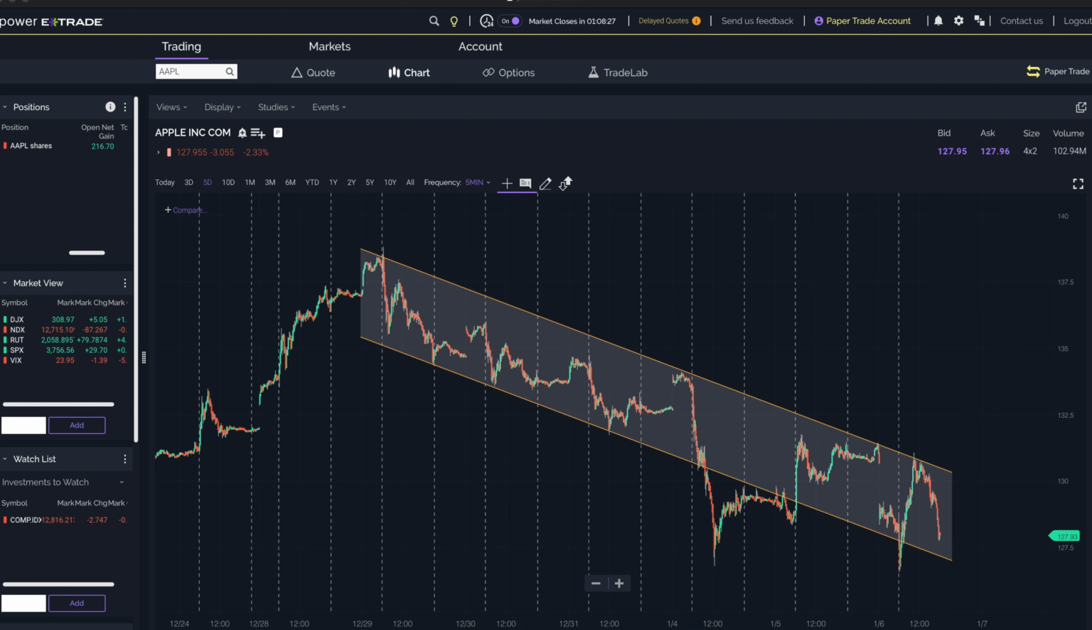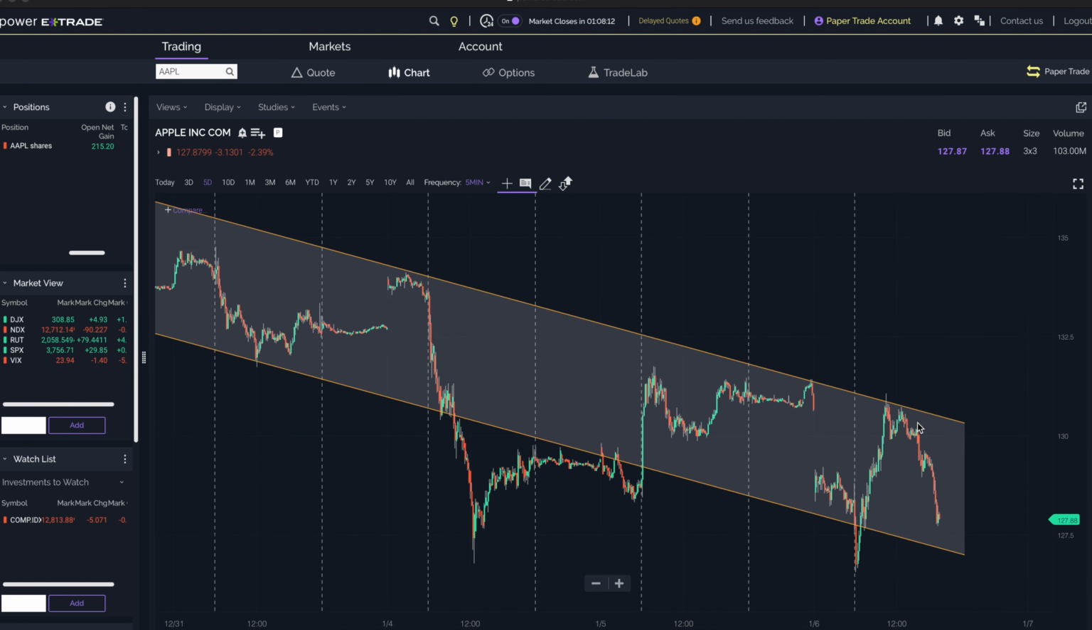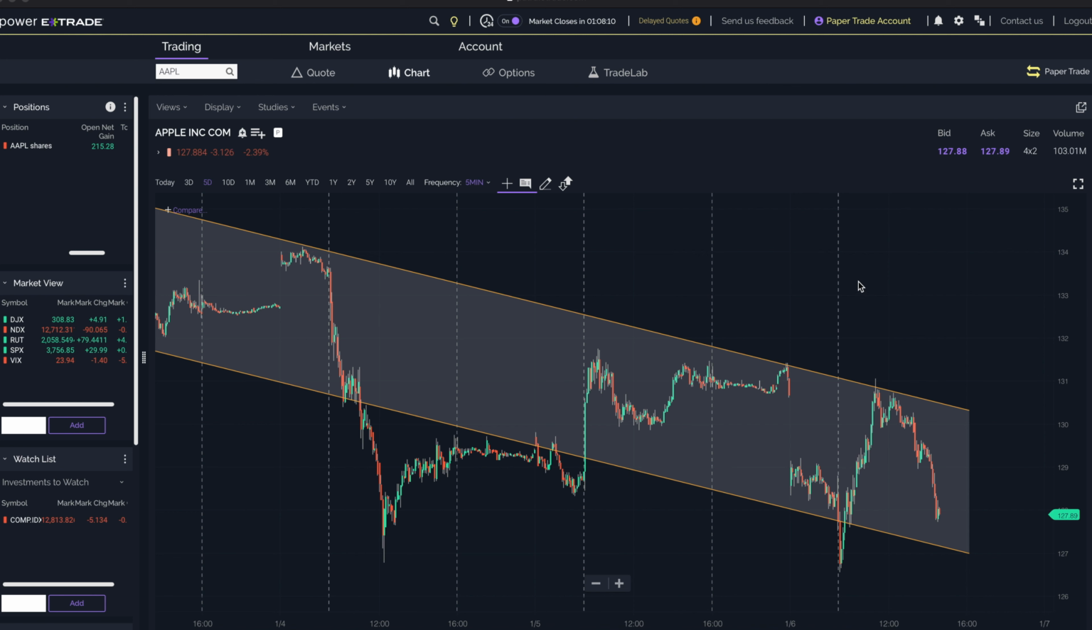Alright, so what you see here is the Apple chart, and this is the 5-minute chart for about the last 2 weeks. Every session that you see between these vertical lines is one session, and this is pretty much today's session, that's yesterday, and so on.